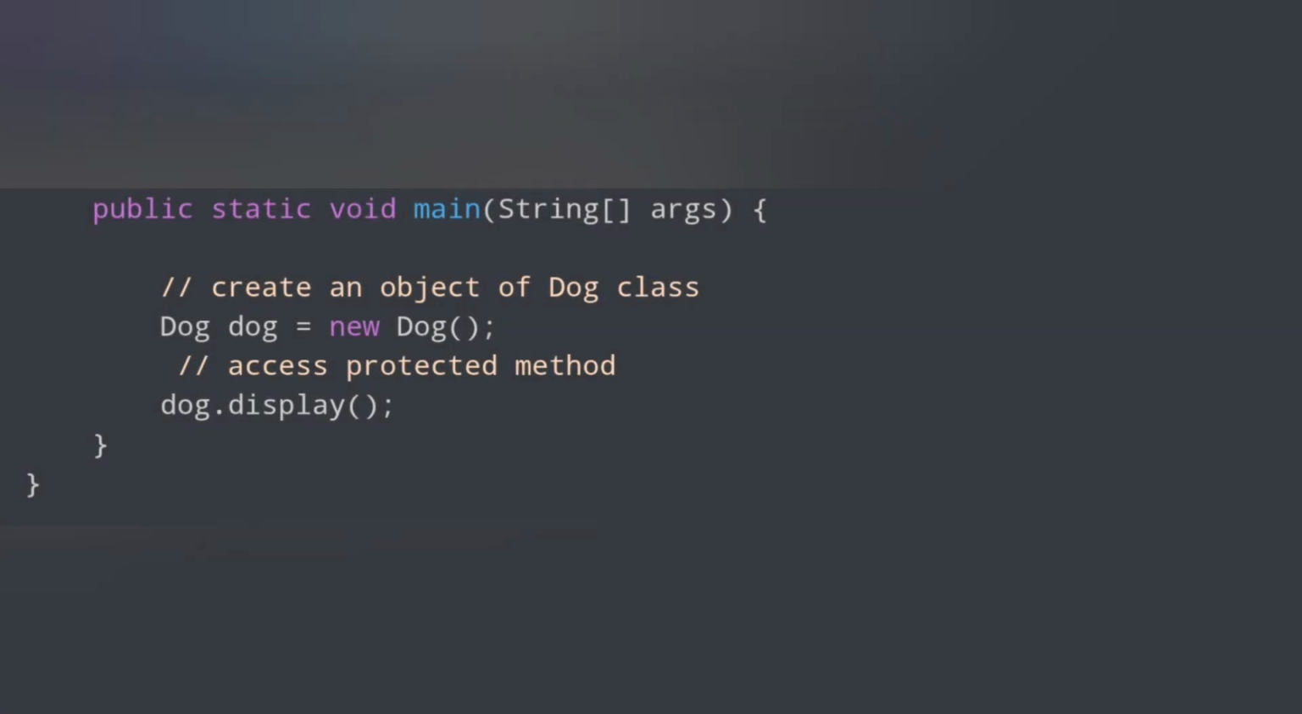If we give the method name outside of the package, we cannot access it here. Or if we give the method name outside of the subclass, it cannot be accessed and it gets a compilation error. So thus the protected access modifier works here.